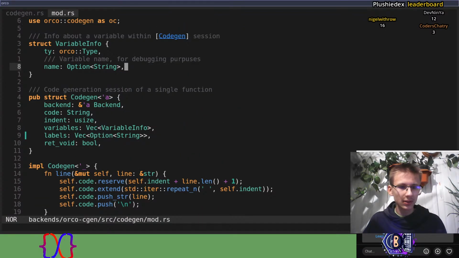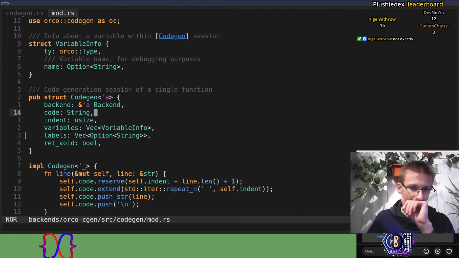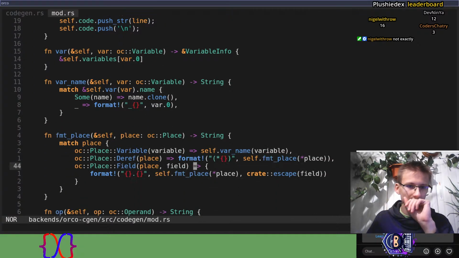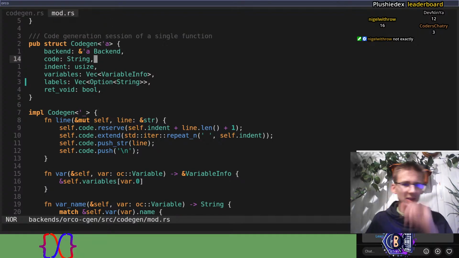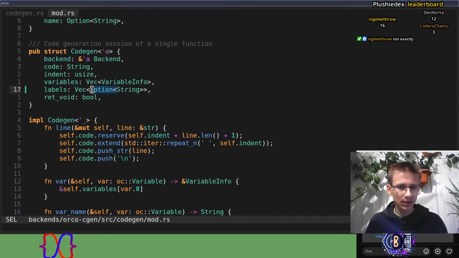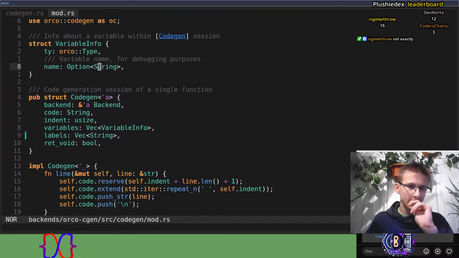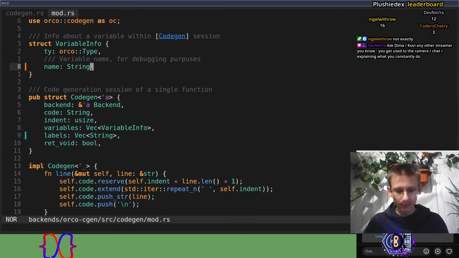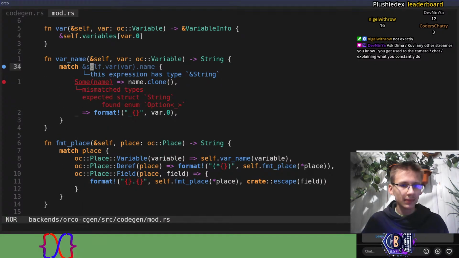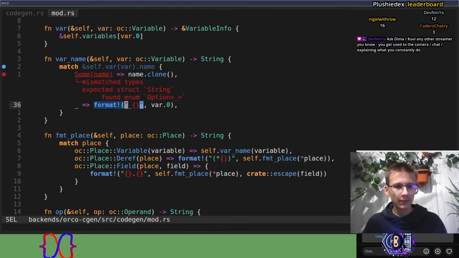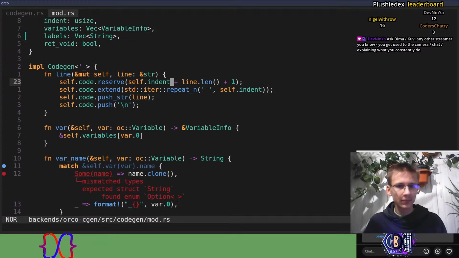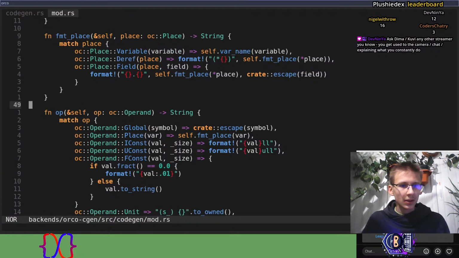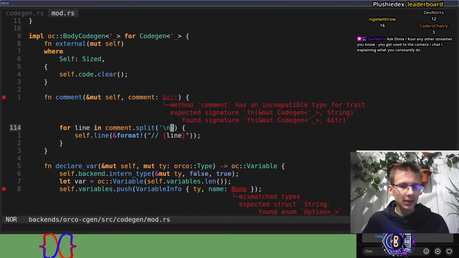Actually, yeah, I'm going to keep that. Now I'm going to do... Or should I just keep regular strings here as names? The same as for variable info. Maybe. Okay, so where we declare variable.